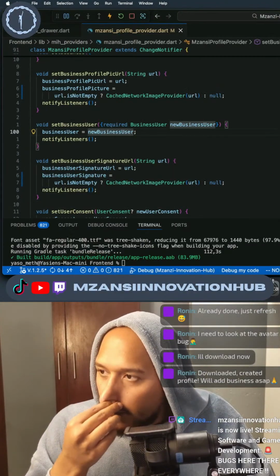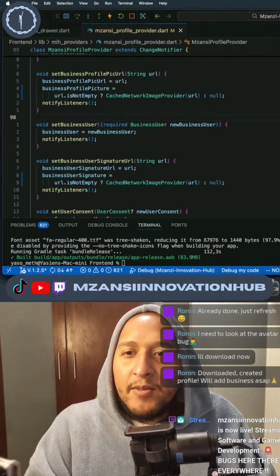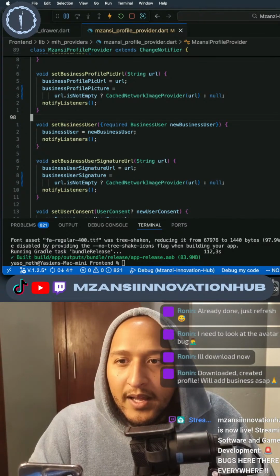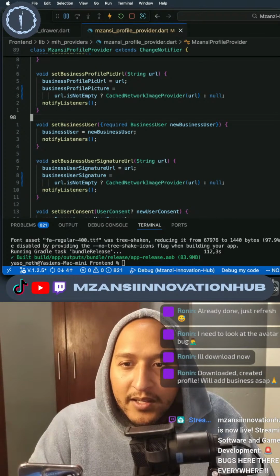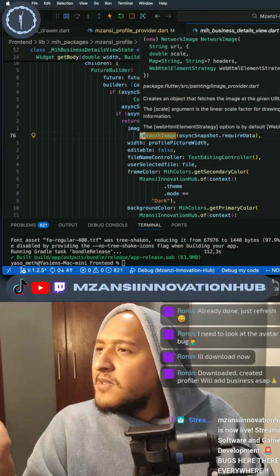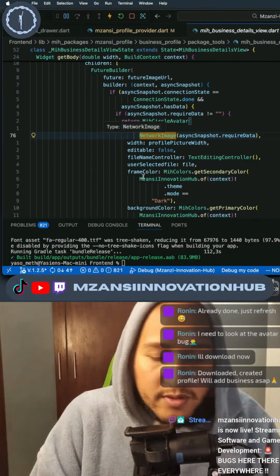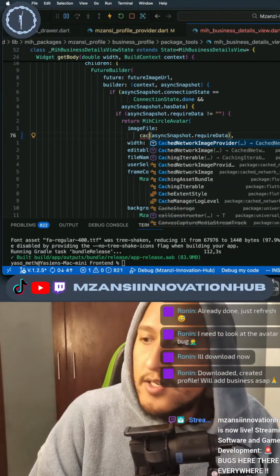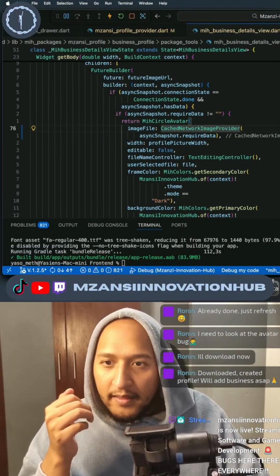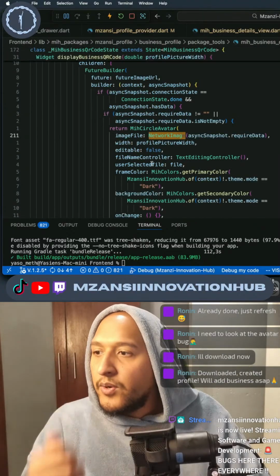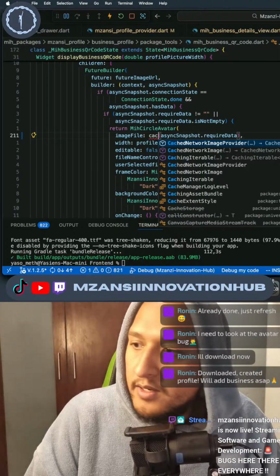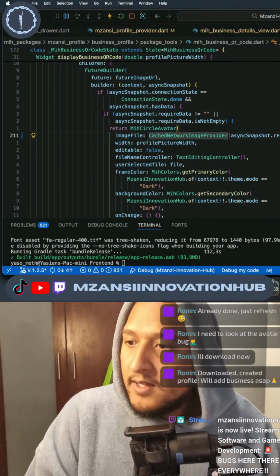So that's the first one, this cached image over there. But there's other places where we are using it also. So this one is commented out. This one over here, business details. Business details view. So we're going to change inside Word to cached image provider. Perfect. And then the next one is business QR code. Okay. Change inside Word. Cached network image provider. Perfect.